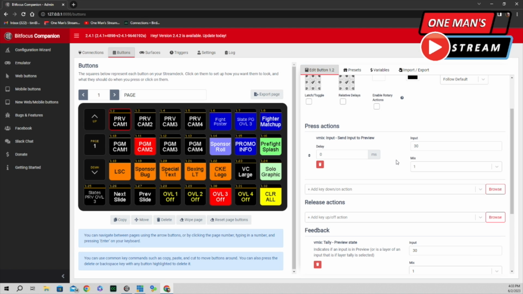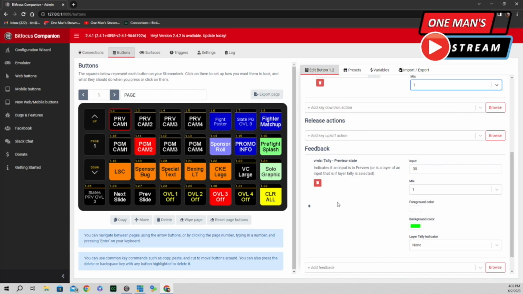And this is what I did right here. My camera 1 is actually in my layout. It's actually input number 30. So I came over here and put input 30, and you can do many different mixes with Companion, but I did all these on mix 1. And then for tally and feedback, this is where I get the color. I again put input 30 in here, and for the background color I changed it to green. So when any of my cameras are going to be in preview, they're going to be green.